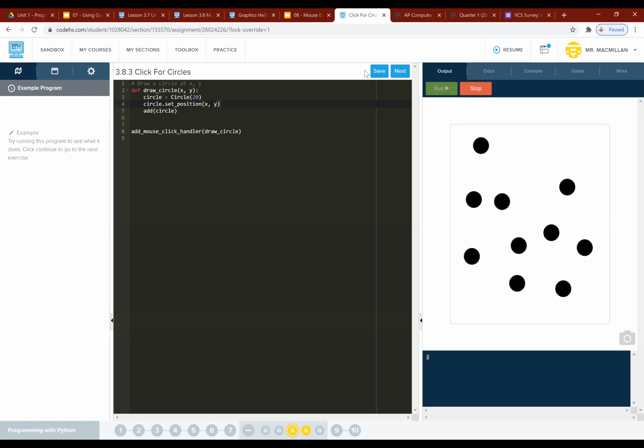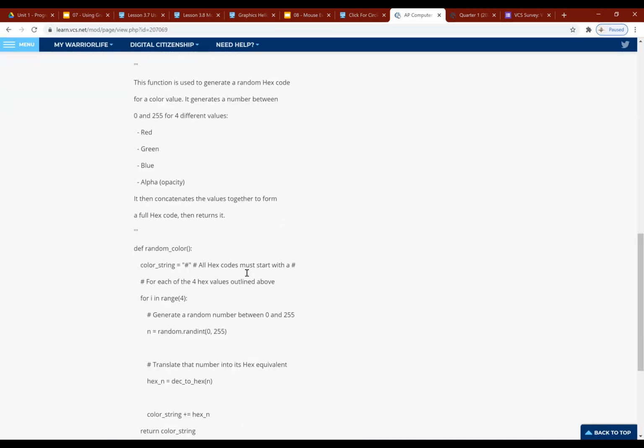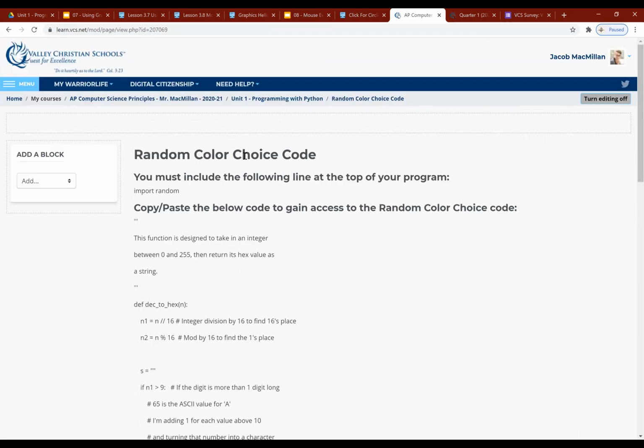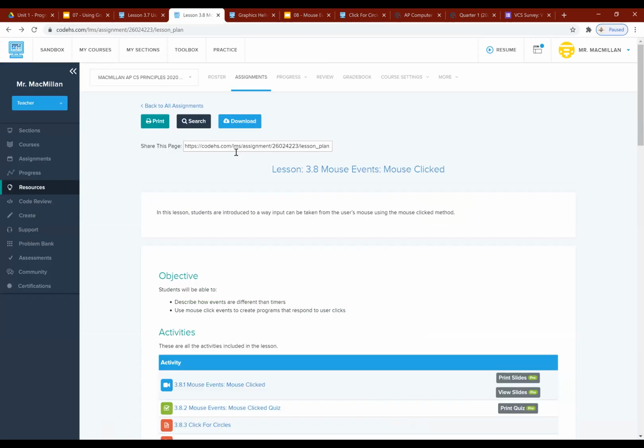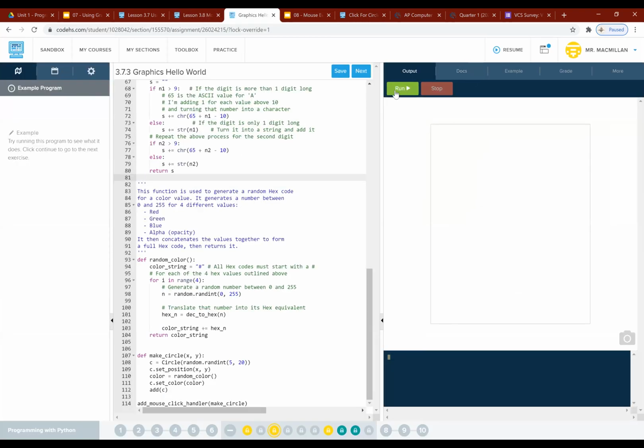Now, currently all of the circles are black. I have provided for you on VCHS.net a very large chunk of code that will let you randomly select the color that you want your dots to be. So in this program, I have the code that I've given you, as well as a little bit extra, so that whenever I click, I get a randomly colored and randomly sized dot on my canvas, which is pretty fun, I think.